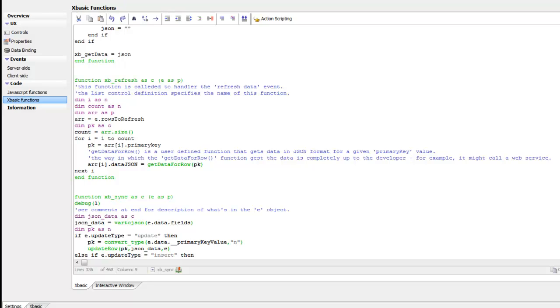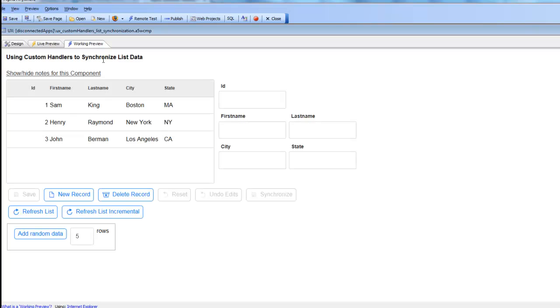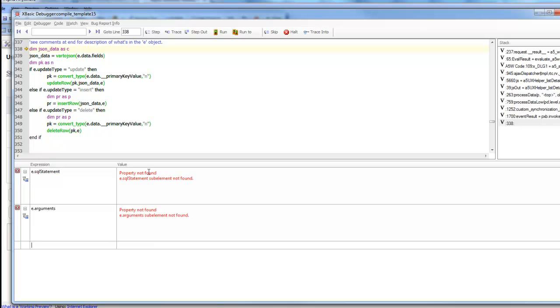button, go over to working preview now, and let's edit King and change that to Jones, and then go ahead and hit the save button, and now hit synchronize, and you can see now we've called into our synchronization handler.